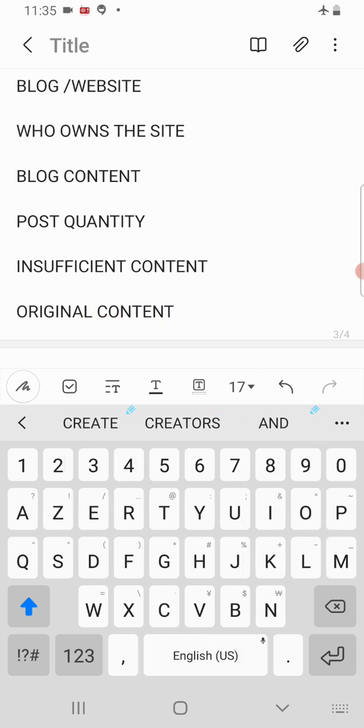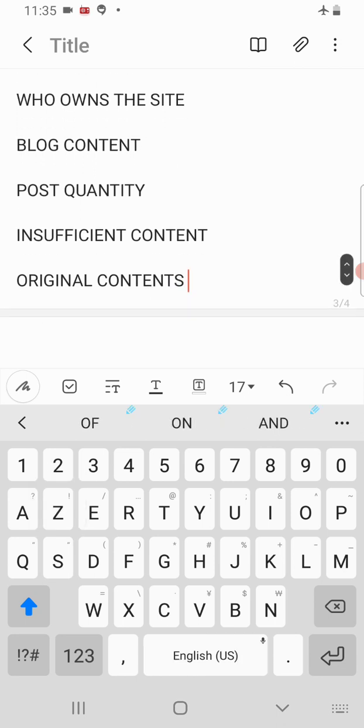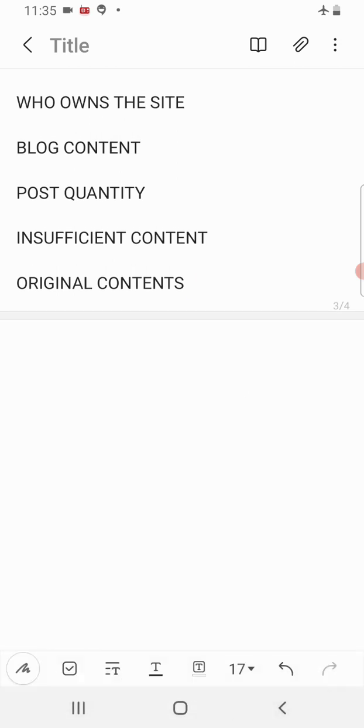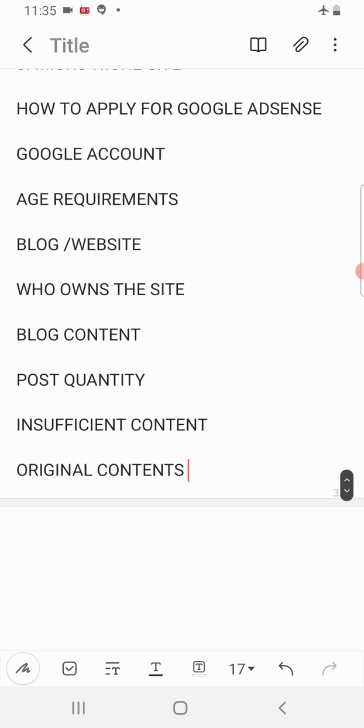So let's discuss original content. Now, does the content that you have belong to you? Did you just copy and paste it? Did you even copy a paragraph from another person's work? You can always find a way around this. Nobody's an island of knowledge. I'm sure you learned that maybe from Google.